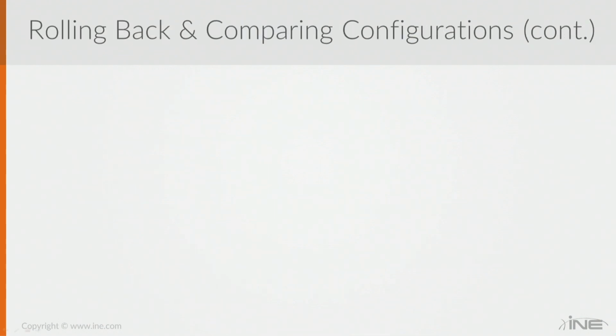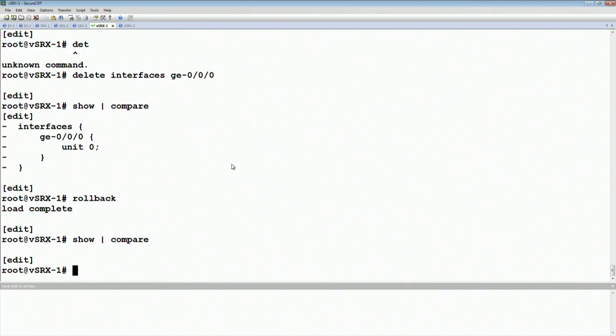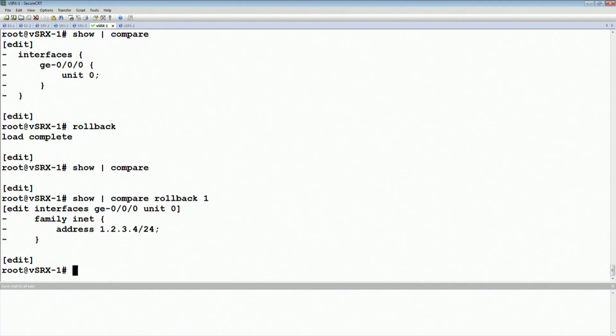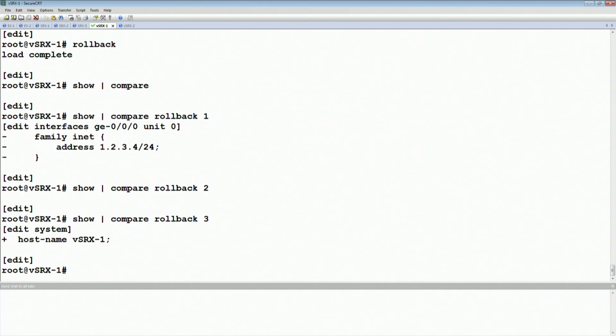Now, if we want to compare the differences between different rollbacks, we could say show | compare rollback and the number. This would be to say, if I were to roll back one change, what would be the result? The result would be I would delete the IP address that I had configured on the interface. If I roll back 3 changes, it would also add the host name, for example.